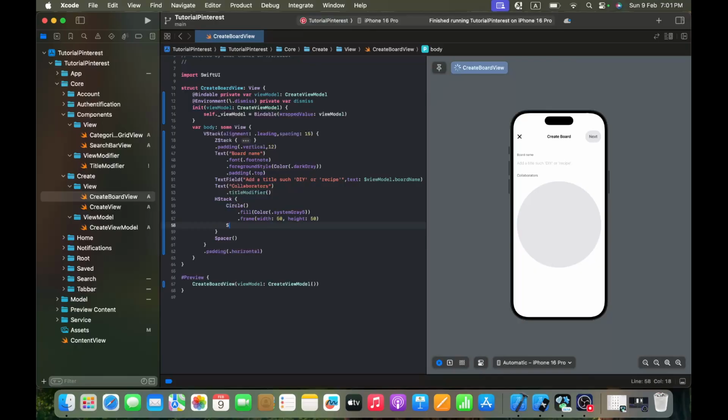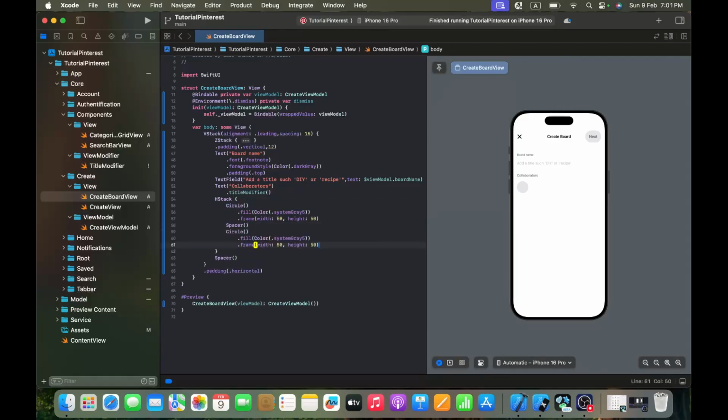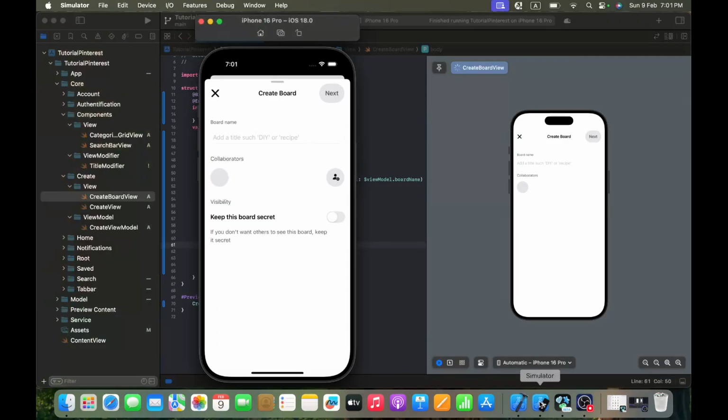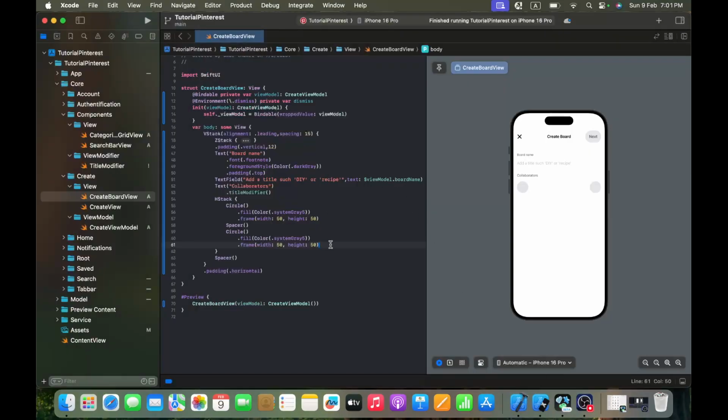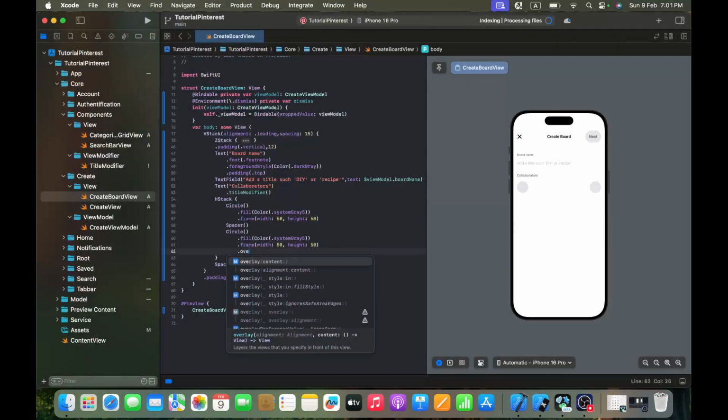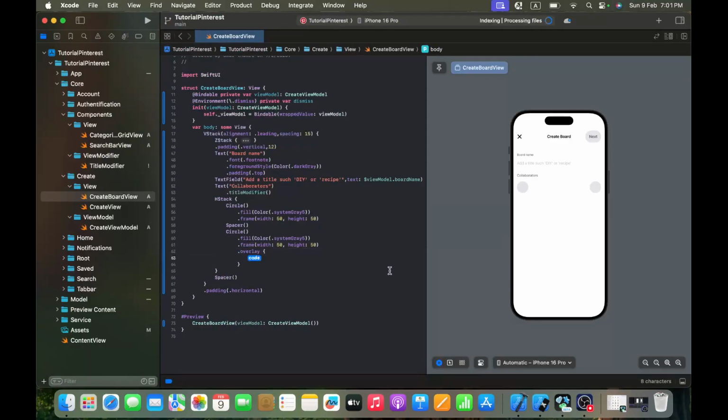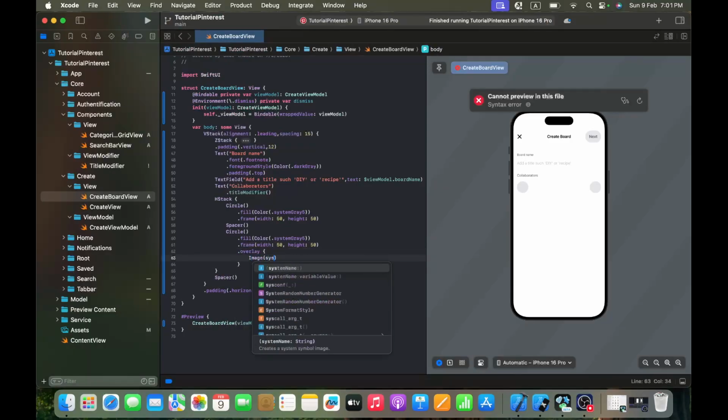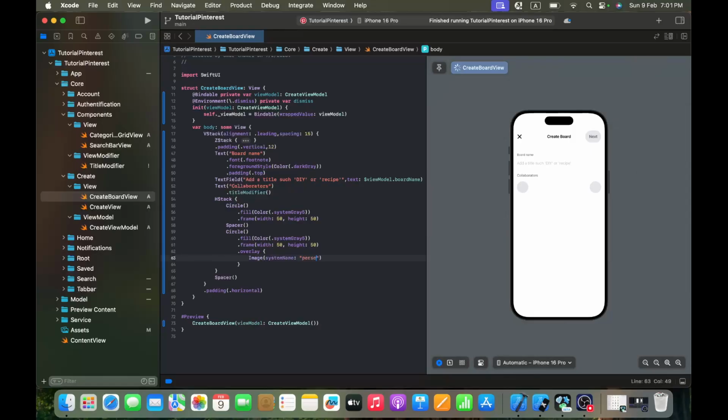After that, we got a spacer, and again the same circle, and then dot overlay, and for system name it will be person dot fill dot badge dot plus. Okay, which is perfect.